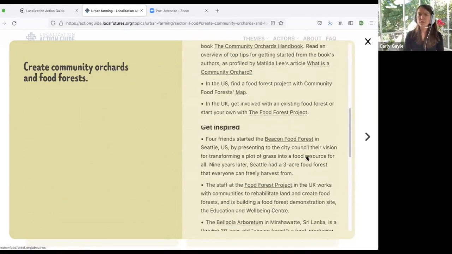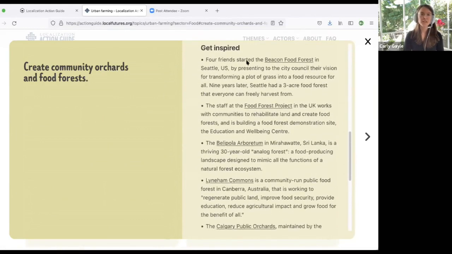And then each one, as we scroll down the card, has a Get Inspired section, which contains examples similar to those in our Planet Local database. And we've tried to make this as global as possible. So this one, for instance, has examples from the US, Canada, Croatia, Sri Lanka, the UK, and Australia of successful orchards and forests that are really innovative and each bring a different angle.